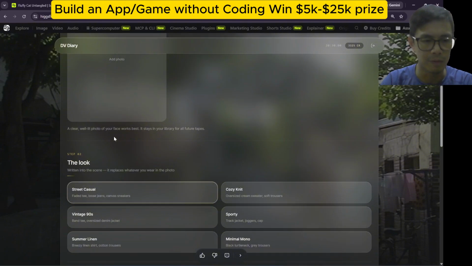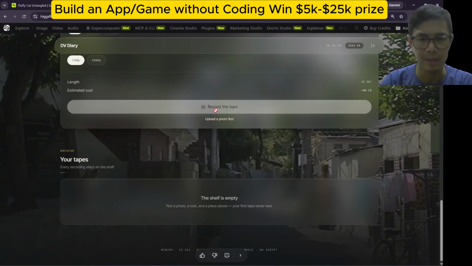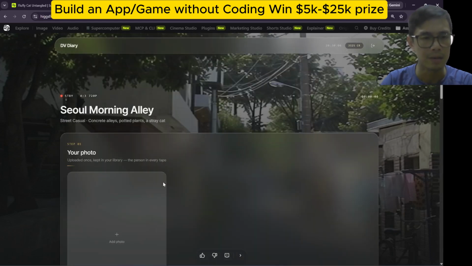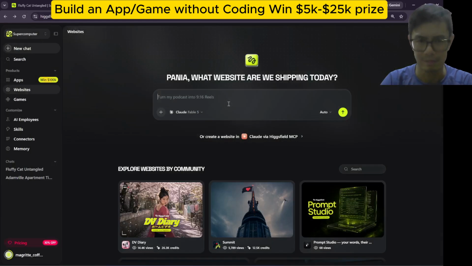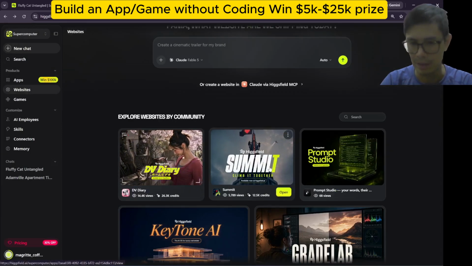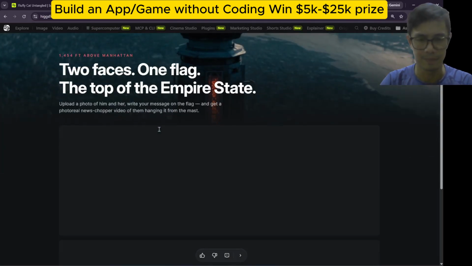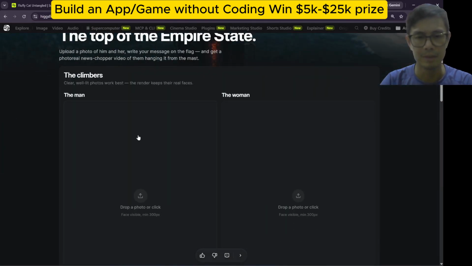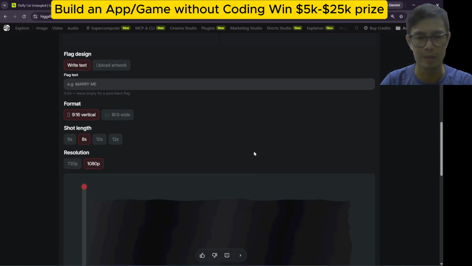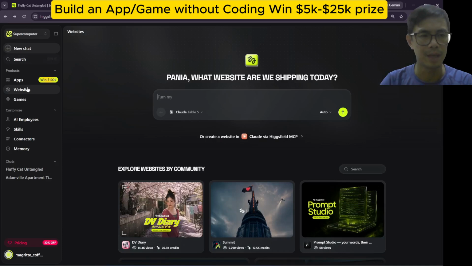So you can upload your photo, street casual, step 2, place, type settings, record the tape. Oh, so actually it's kind of like an app where you can record yourself here in a street. Let's click on this. So a man and woman, you can upload. It's kind of like a form. And let's go back to the apps.